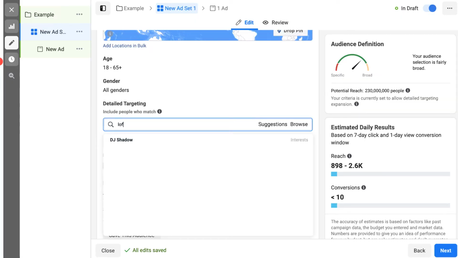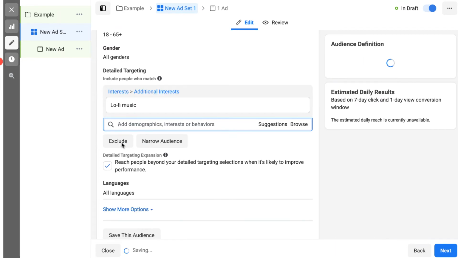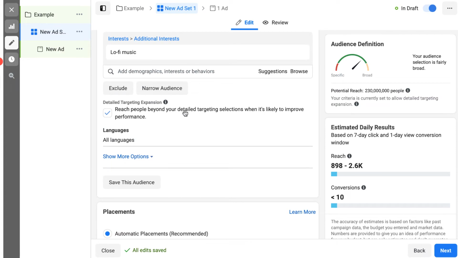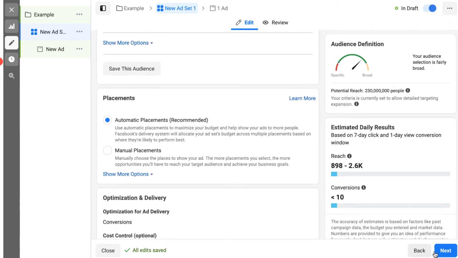So when you're just getting started, I would typically recommend keeping your targeting pretty broad. A good approach is to simply target people interested in your genre of music. Leave detailed targeting expansion on. This will allow Facebook's AI to use the data from the conversion pixel to find the right audience to serve your ads to. Leave automatic placements checked and click next.